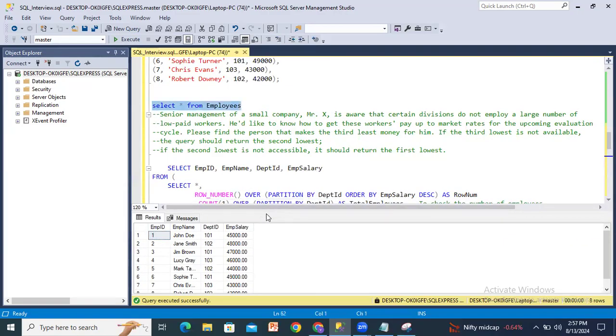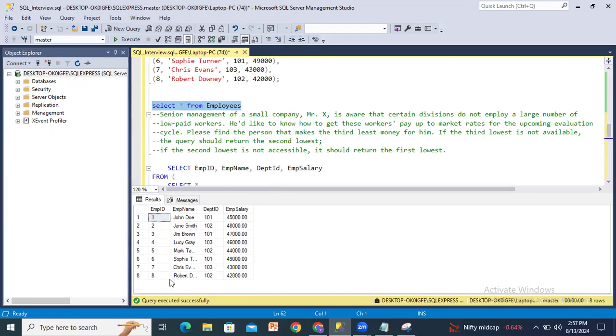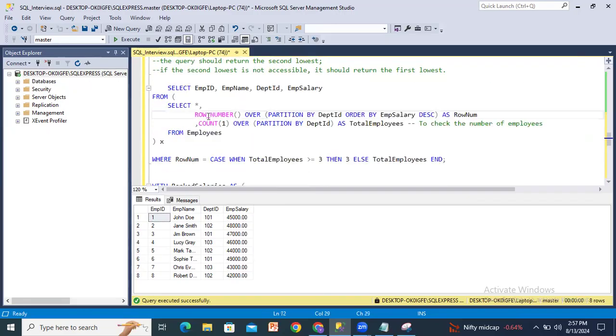If you look at this part, I have 8 records available with different department IDs 101, 102, 103 and employee salaries. If we check row number partitioned by department ID, each department is partitioned and we assign the row number. For example, 101 with 45,000 gets one unique number, 101 with 47,000 gets a unique number, 101 with 49,000 gets one unique number. Next, the count gives how many employees are in the department.